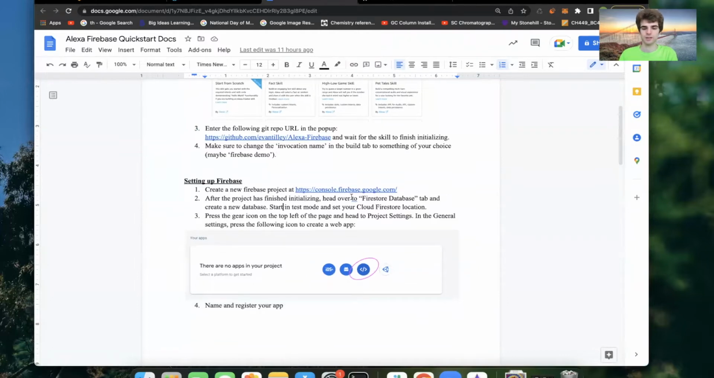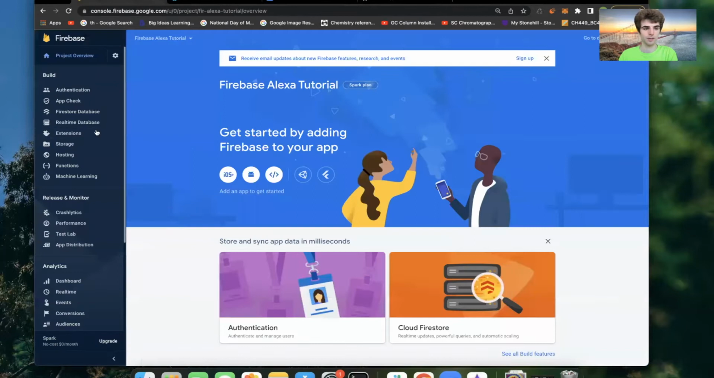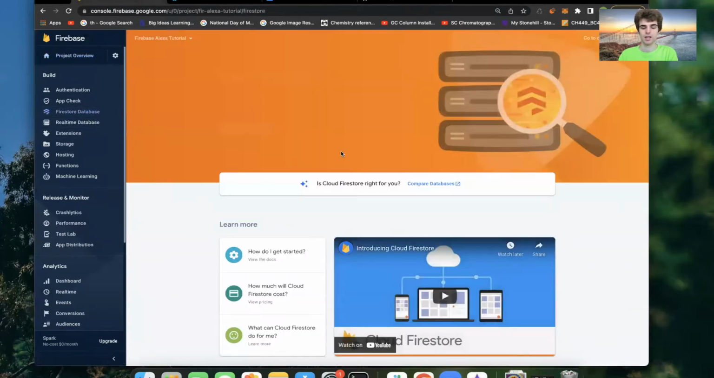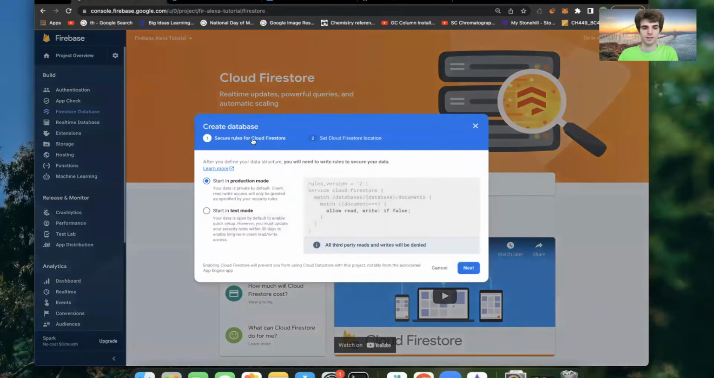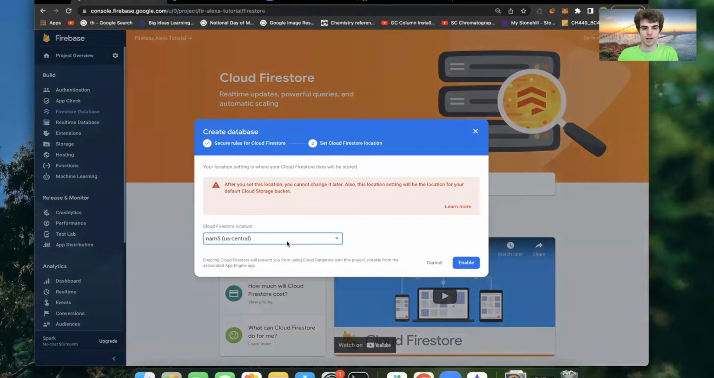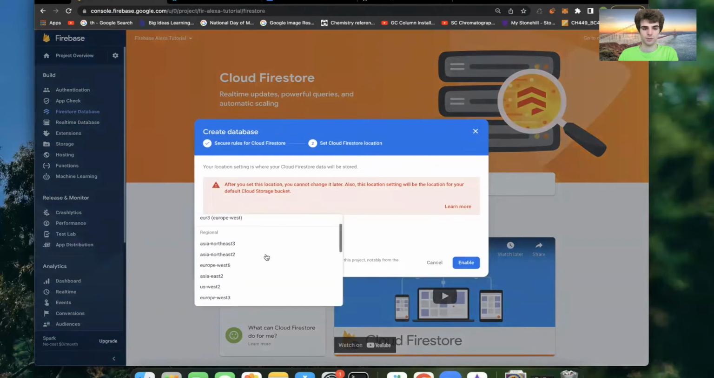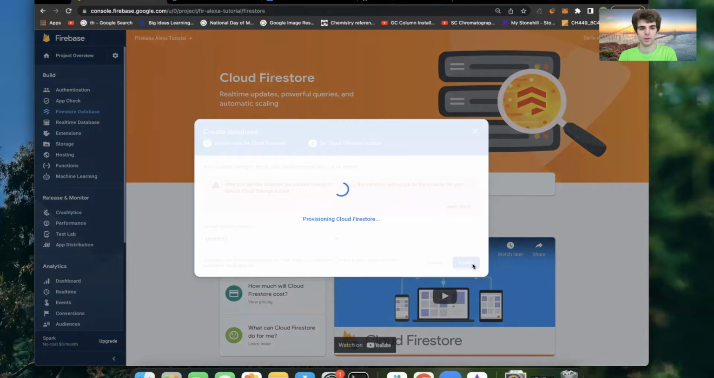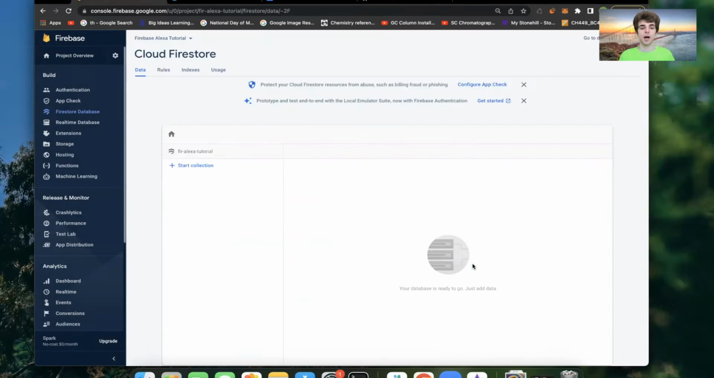So after it's finished initializing, go to the Firestore database tab and create a new database. So let's do that. Firestore database. Then here, create database. Let's go test mode. And then let's use, I don't know, US East 1, sure. And then let's wait for this to finish provisioning resources and all. Okay, so now that this is set up, let's see what's next.